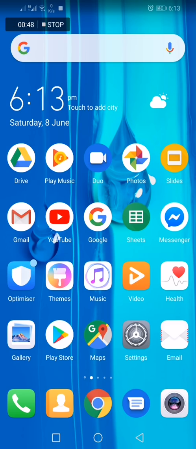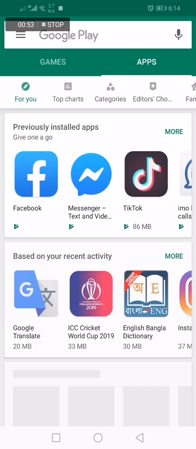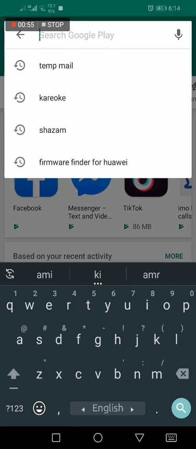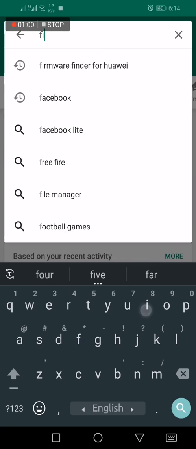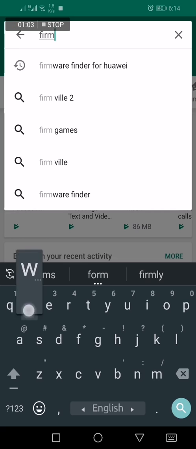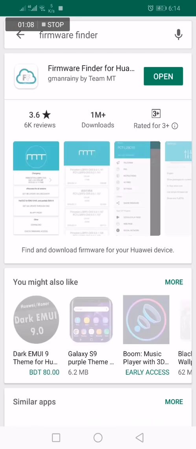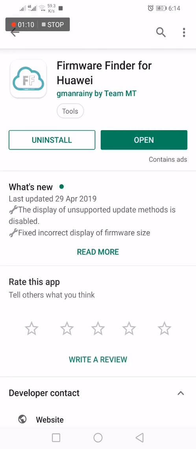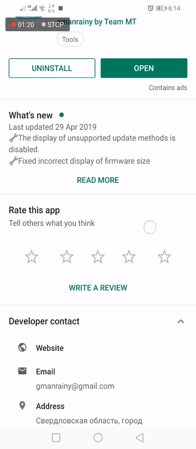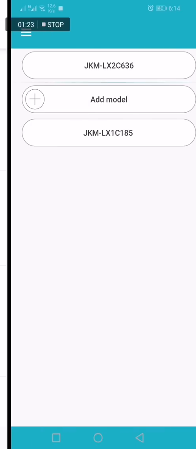full description. So guys, at first you have to open your Play Store, and then search for firmware finder. Search and at first you can see at the beginning, Firmware Finder for Huawei. So you have to install it. I have already installed it, so after installing, let's open it.